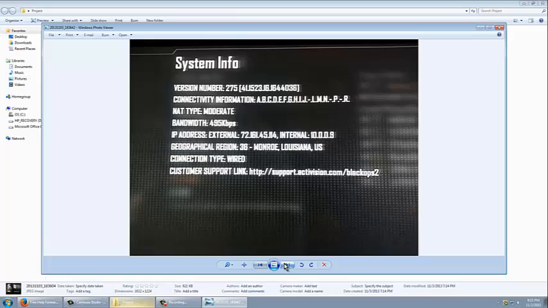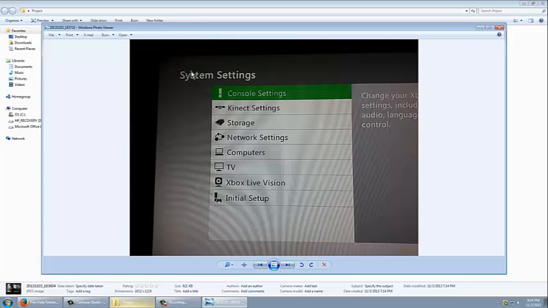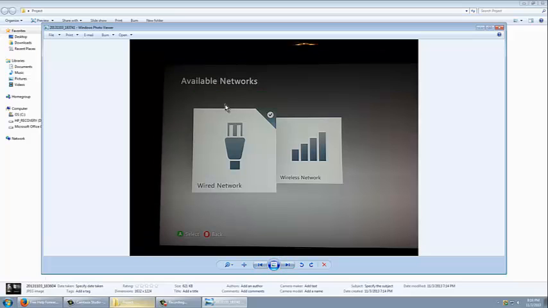But now we're going to want to go to the console itself, and you're going to have to figure out your IP address. Now, that's one way to do it, but if you don't have access to that game and you know it's a modded NAT, this is another way you can do it. Click on System, and it's going to show this menu. You're going to want to click on Console Settings. Oh, I'm sorry. You're going to click on Network Settings. And then you're going to go ahead and click Wired Network.